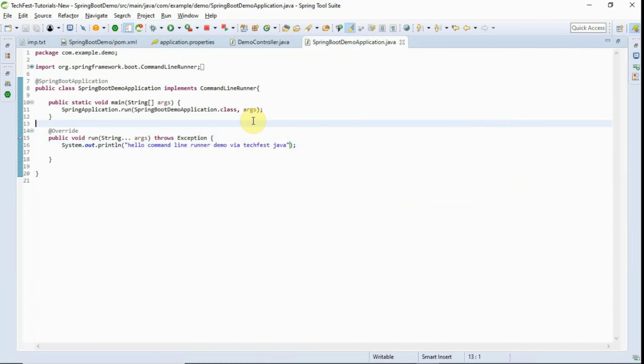It is very useful in case we want to perform any cleanup or any operations which are executed automatically whenever our application gets started. So that's it, the use of the CommandLineRunner. In a similar way we have one more interface called ApplicationRunner. We will see its demonstration in the next videos.